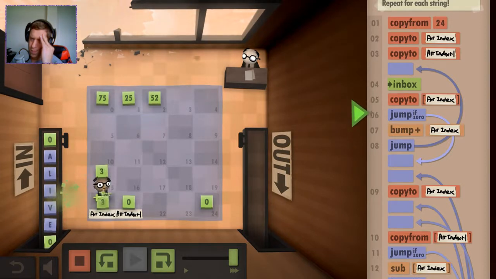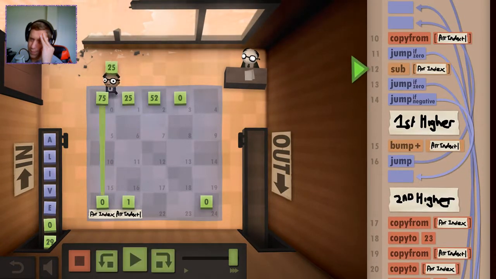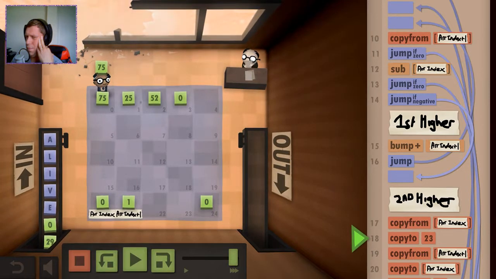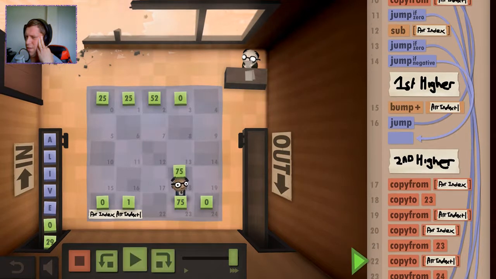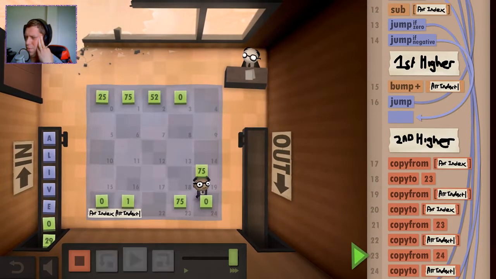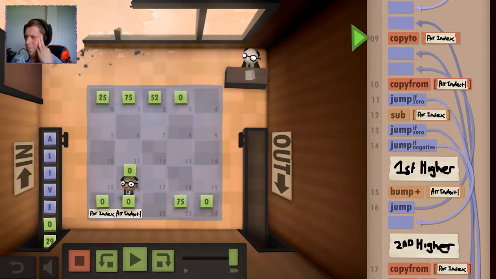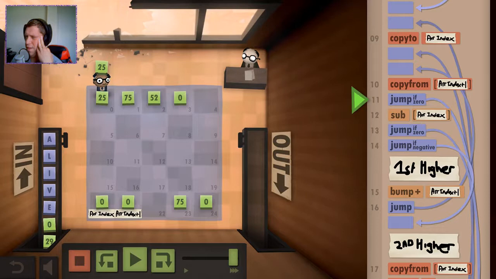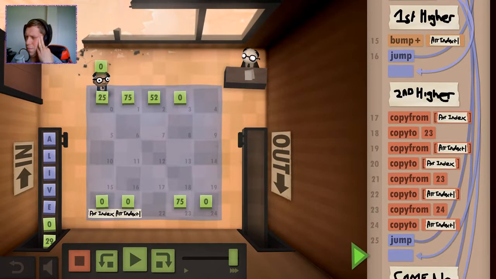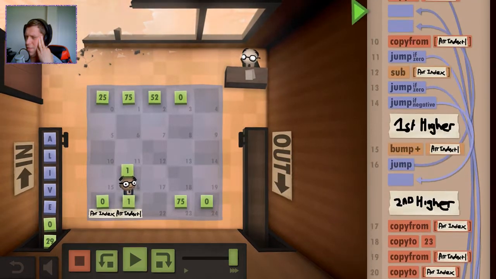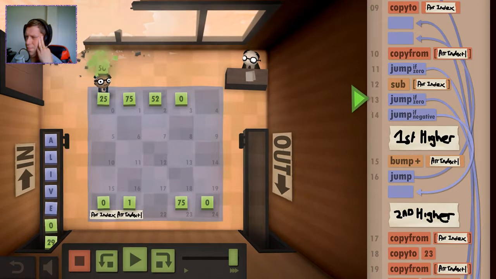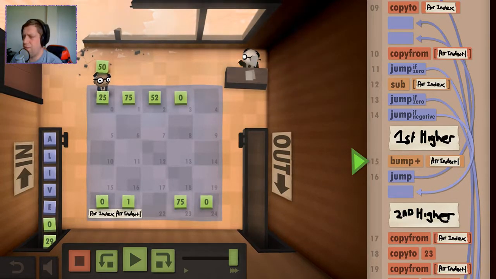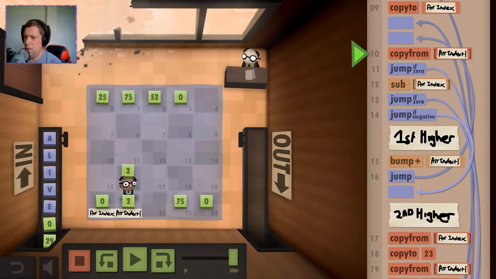Let's, same number. It's negative, so... Copy to there. Copy from here. Copy to there. Copy from here. Copy to there. Copy from zero to there. Jump back around. Copy to array index. Copy from here. Increment the index. Copy from here. Okay, they're in the right order, so that's fine. Increment the index. Copy from here.